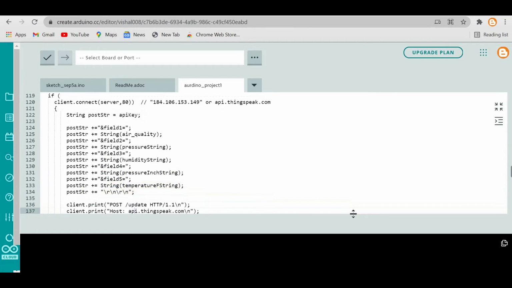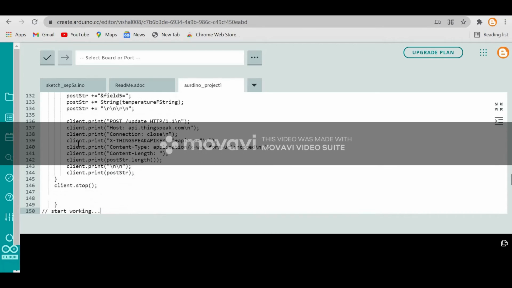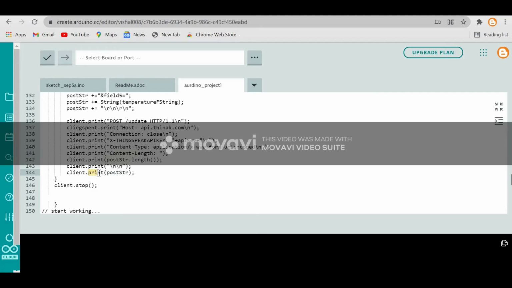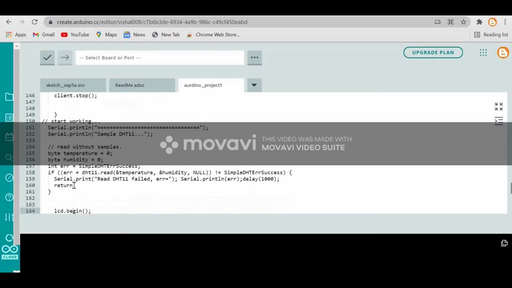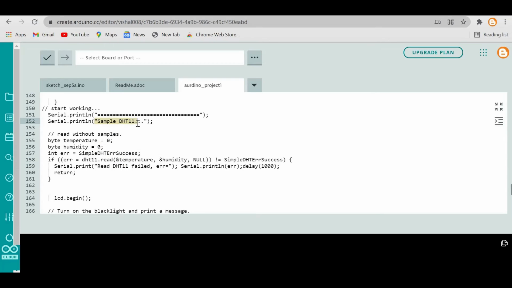So going down, after storing the values in the cloud, the client can print out anything acquired by it, and further things will be displayed, such as host, API, connection close, X-THINGSPEAK-API-KEY, content type, content length, and post string length, and further down the post string value will be displayed. Now we go down to our Serial.println, which will display sample DHT11, which is the sensor used.